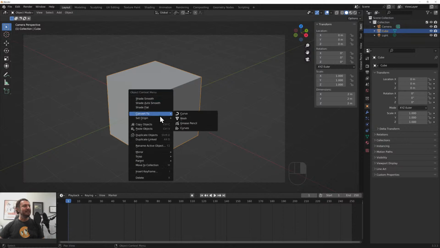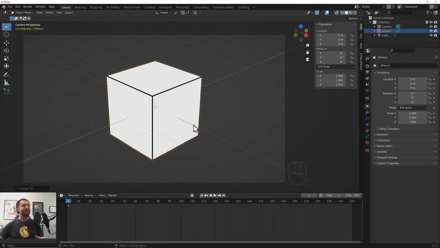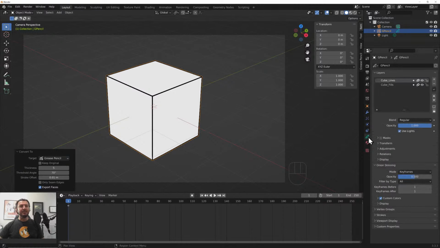and I'm just going to right click on the default cube there and go convert to grease pencil to show you what it does. All right, and what we've got here is obviously the cube is now a grease pencil object. It's also got this little convert to dialog box that comes up when we begin. I'm just going to go over to my properties, object data properties over here, and what it's done is it's created in this grease pencil file a cube lines layer and a cube fills layer.